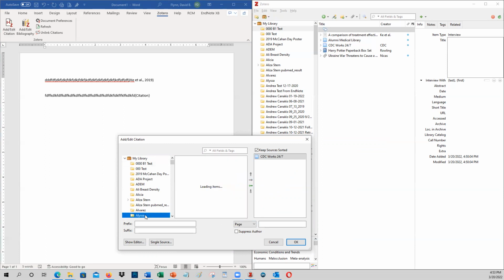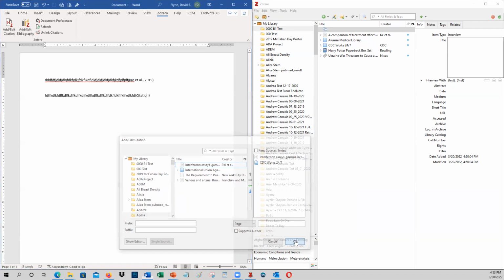I'm going to jump to a different folder, a different Alyssa, not our malocclusion Alyssa here, and say I want to use whatever this paper is here. Same thing, I can move that to that little box. And when I do that, you can even see that you can also keep things sorted. So maybe in this sentence, this interferon paper actually should come before that CDC website. So I can move these up and down to reflect what order those should actually go into the citation. Now I can just click on OK.